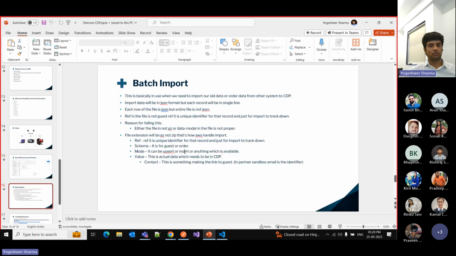Next we have batch import. Batch import is for example when you have a call center and you have the data for the call center, and now you want to import all the old data into your CDP, so that you can provide some kind of personalization to your customer, or maybe your marketing team wants to study the data which is coming from an external system, or which is in a different system.